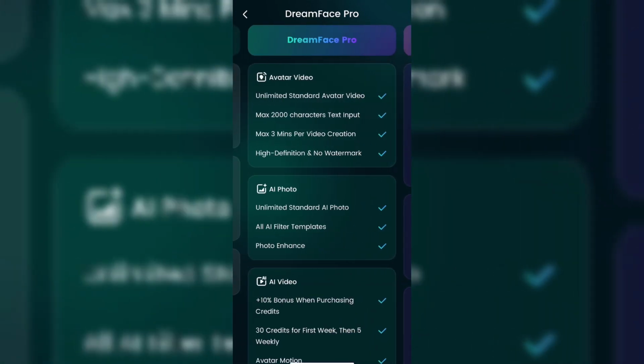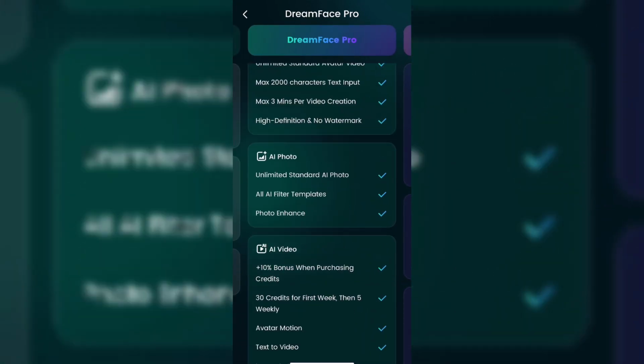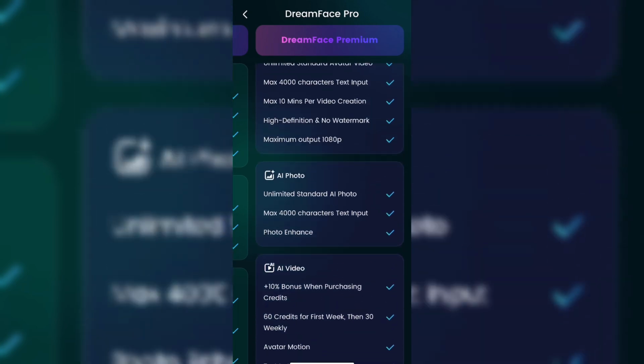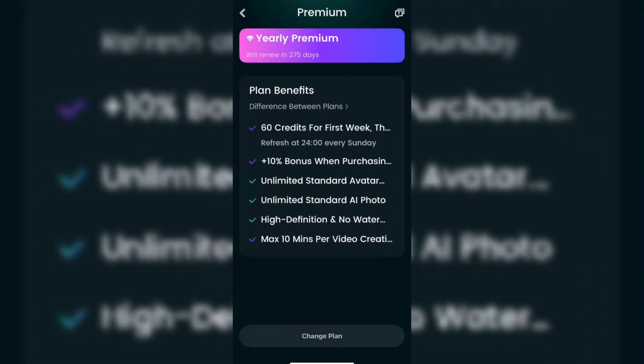I'm trying to find the price for you guys. The Pro plan is pretty good. I just wanted to make sure I got a plan that had no watermarks. I ain't got time for trying to jump through hoops, trying to erase the watermarks.